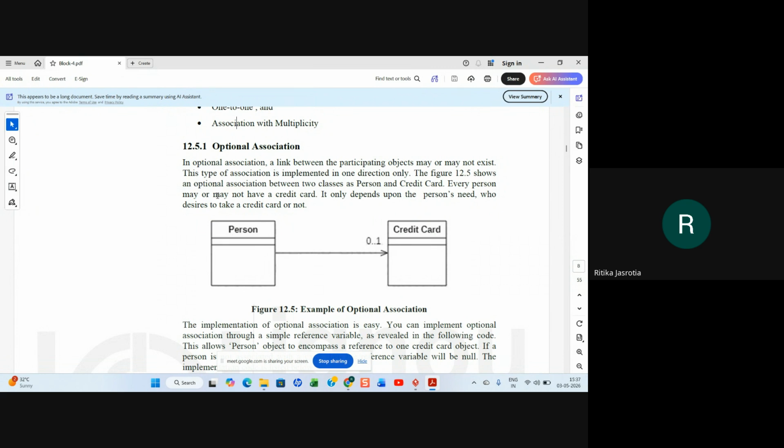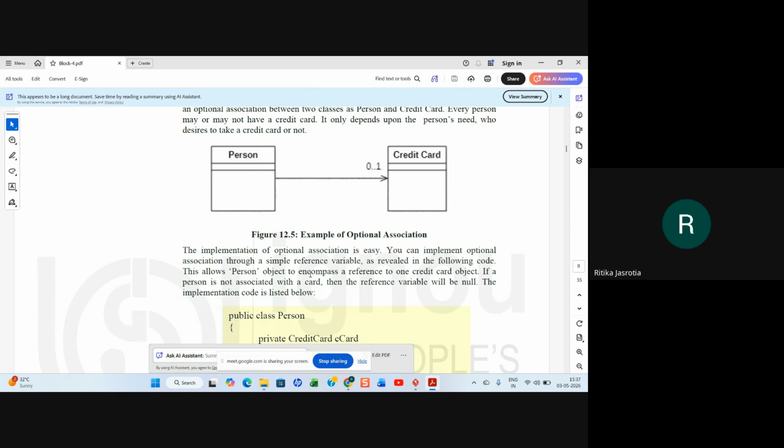Every person may or may not have a credit card. So it only depends upon the person's need, who desires to take a credit card or not. So the implementation of optional association is easy. You can implement optional association through a simple reference variable as revealed in the following code. This allows the person object to encompass a reference to one credit card object. If a person is not associated with the card, then the reference variable will be null.